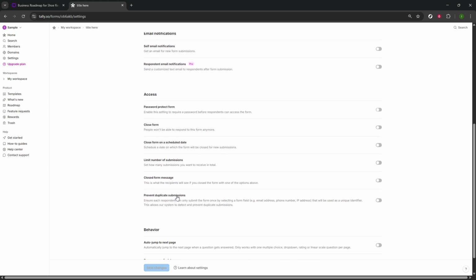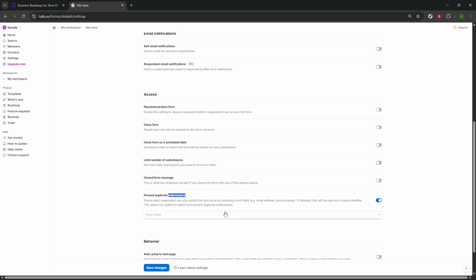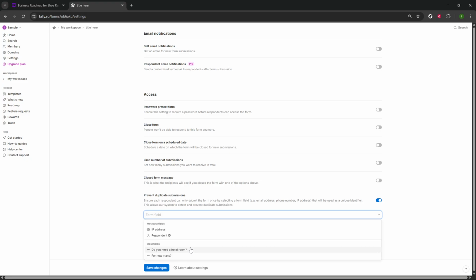At this stage, it's crucial to specify the field that will be used for identifying duplicate submissions. Since we want to limit responses by email, select the email address field as the form identifier. This will ensure only one response can be submitted from each unique email address.